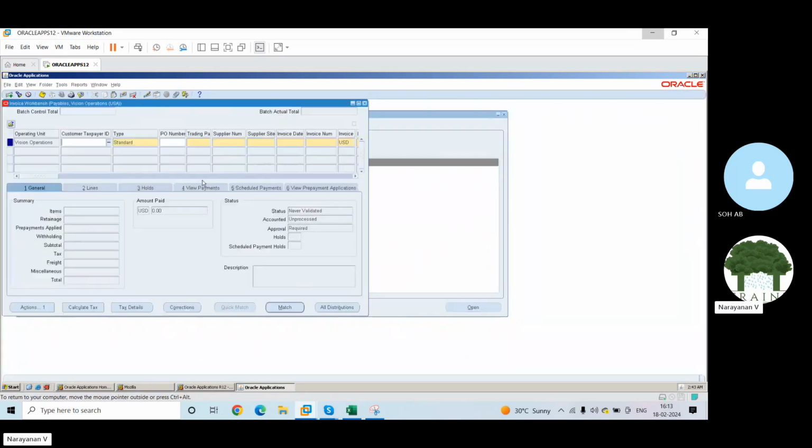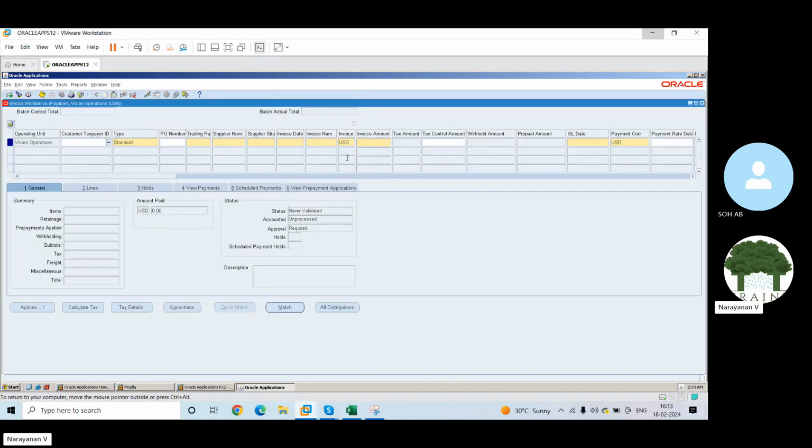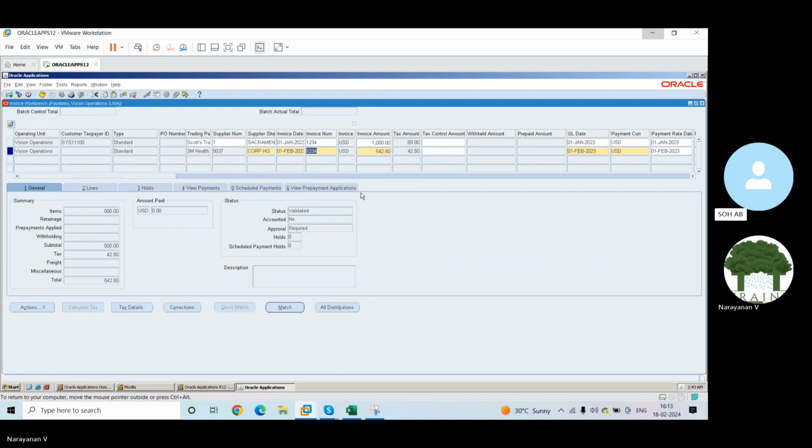Let's see the invoice once again. Open, expand, function F11, invoice number 1234, control F11. Okay, this one is now validated. So there was a mismatch in the previous invoice, so I created a new invoice that is validated. Now you can see the status changed to validated. Approval required. So see how it works.